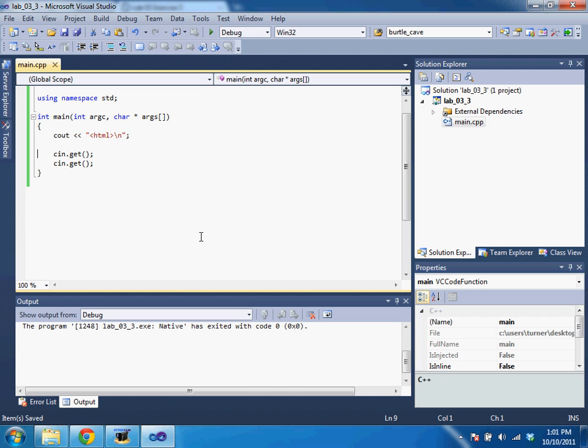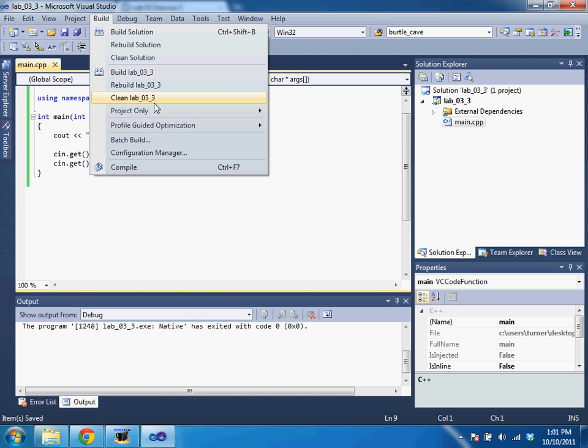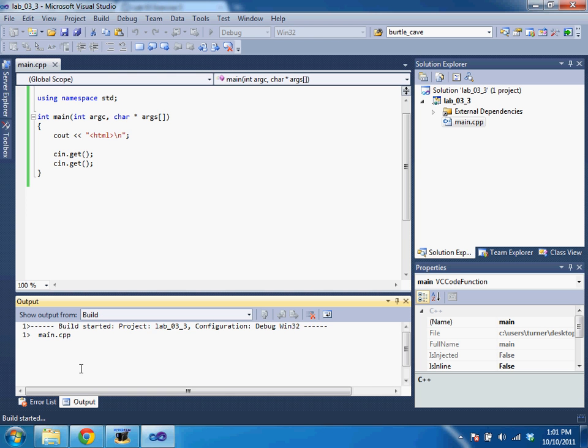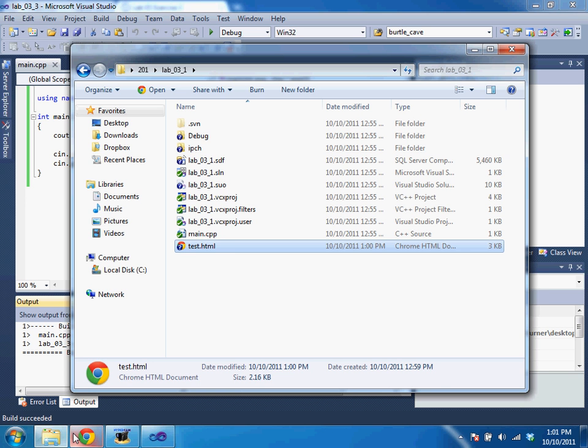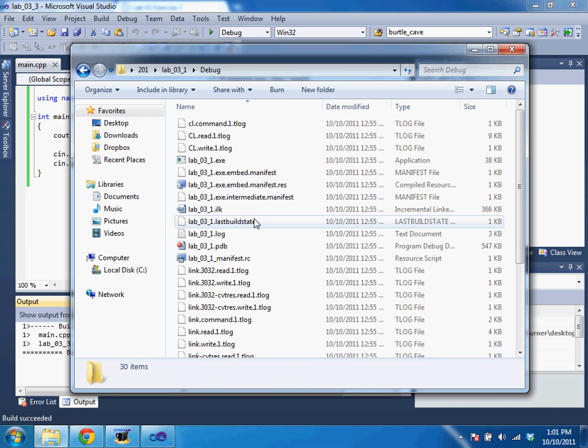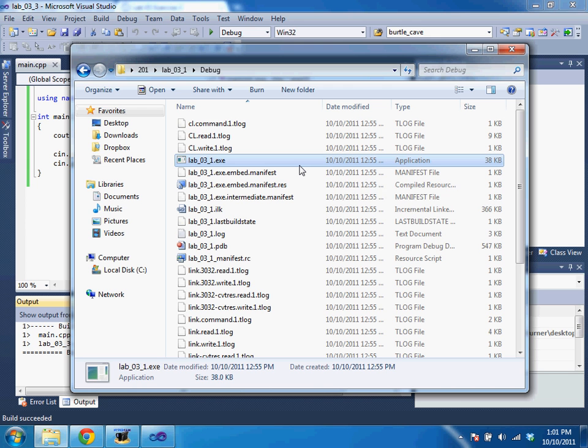Let's start simple. Let's just print the HTML tag. And let's see if this builds. And that builds. And I want to show you something here. In the file system, you go into this debug folder, and you see, there it is, lab031.exe. That's the executable that got generated.